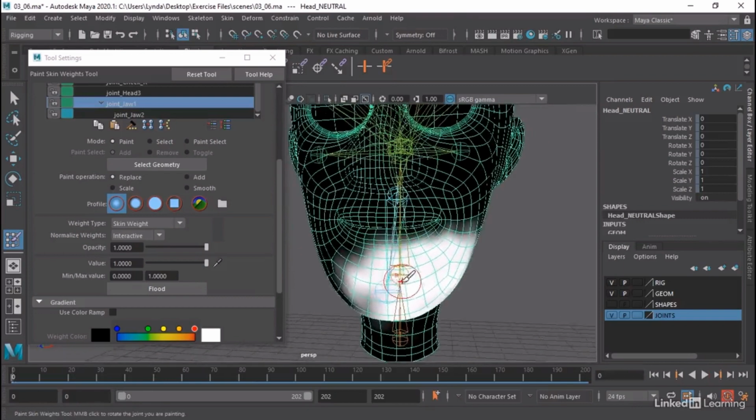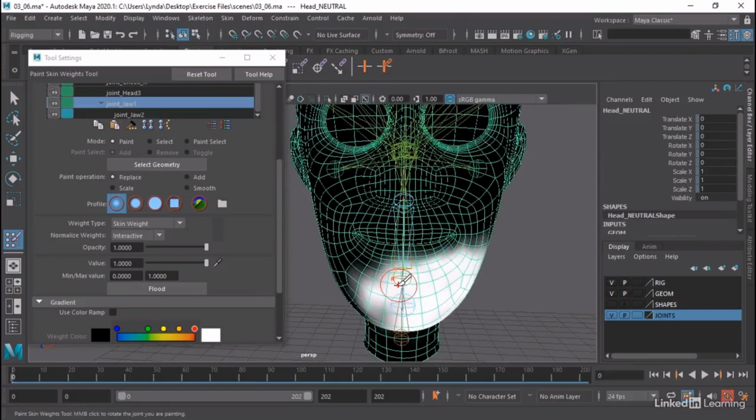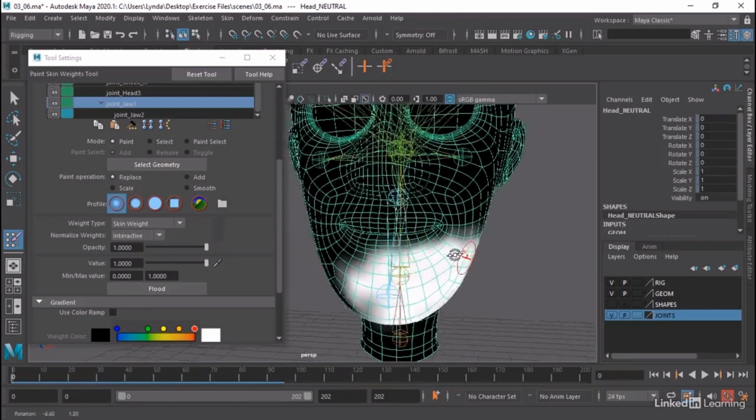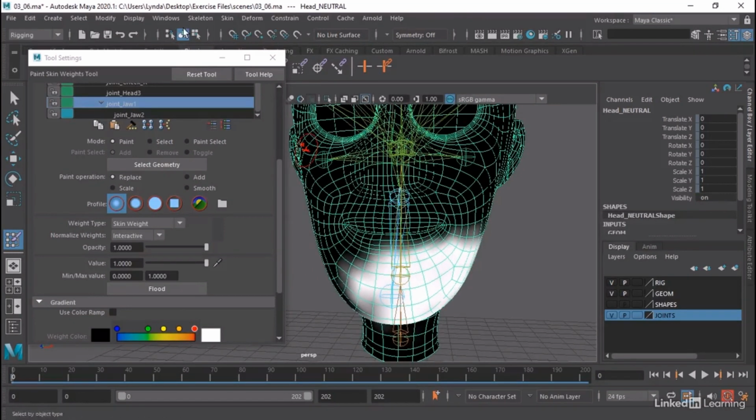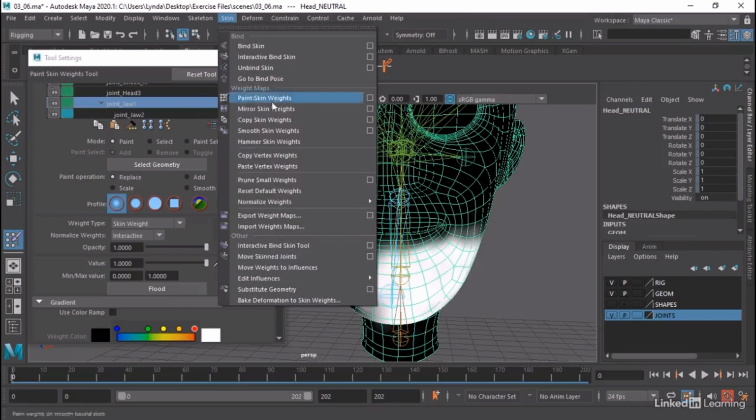And one of the things I like to do is I like to work on one side of the character and then mirror over to the other. It's faster and more accurate. So right now I've kind of been painting on the left side of the character, which is my typical way of working. And if we go into skin, we can mirror those weights over to the right side.